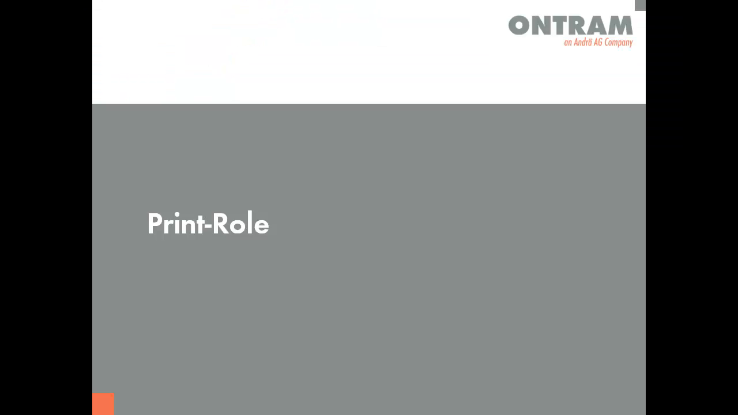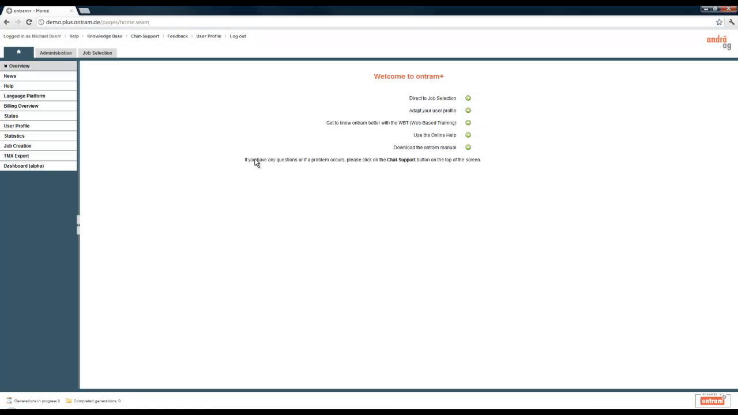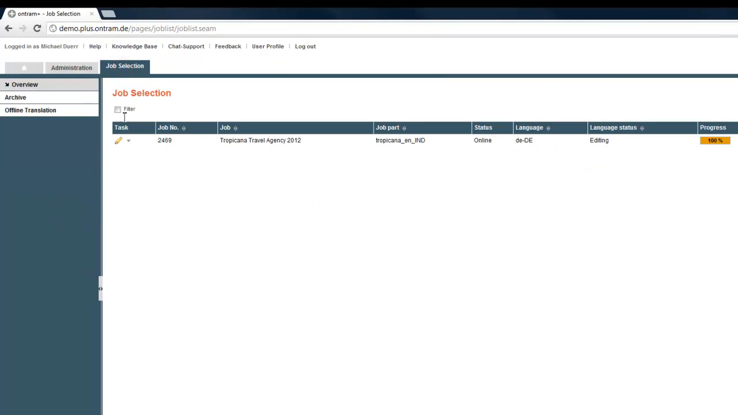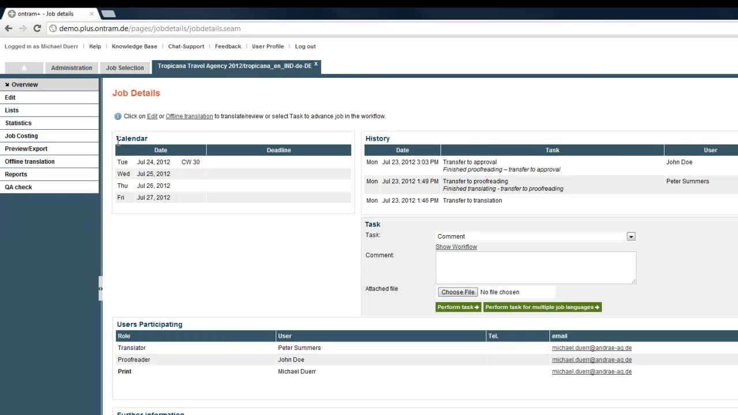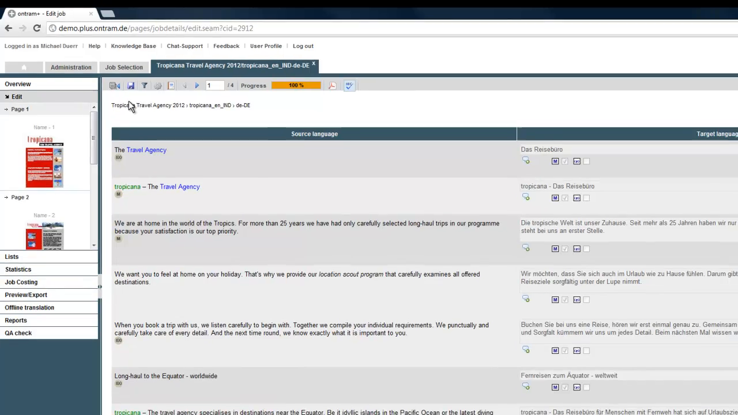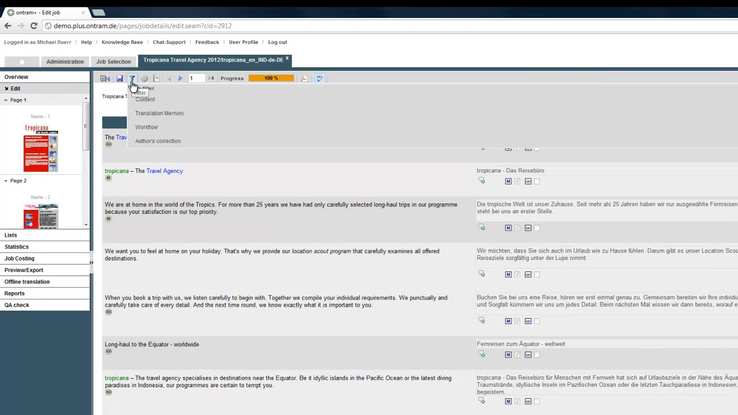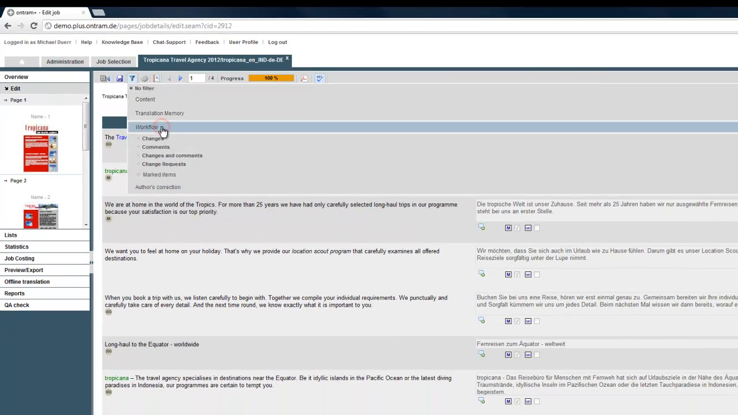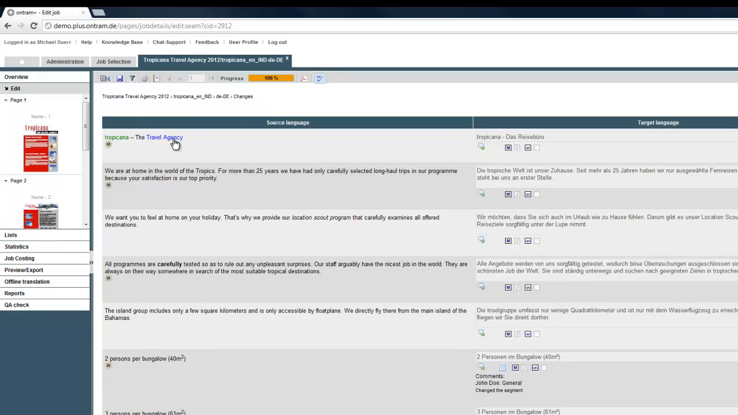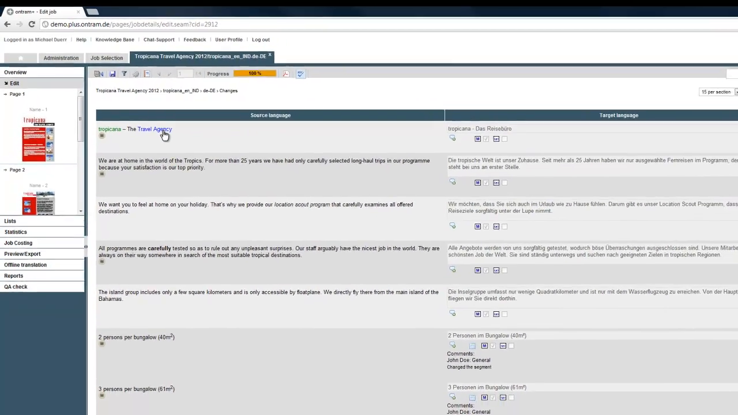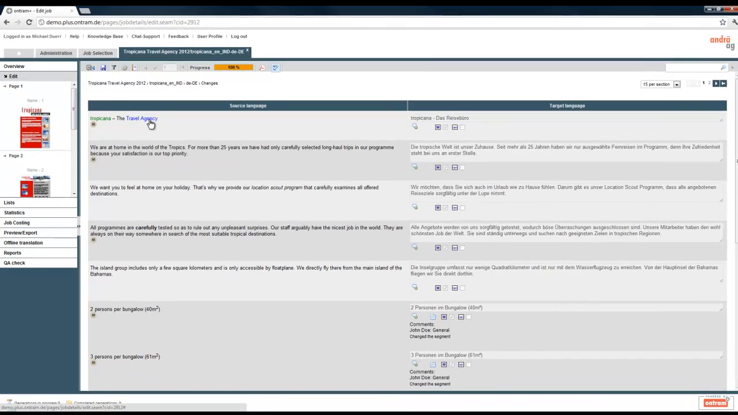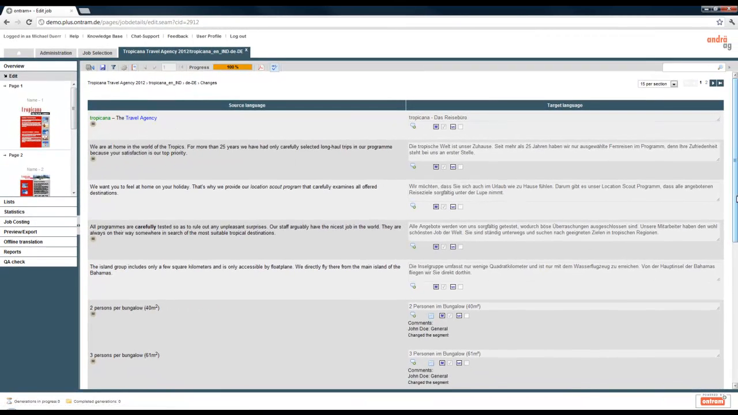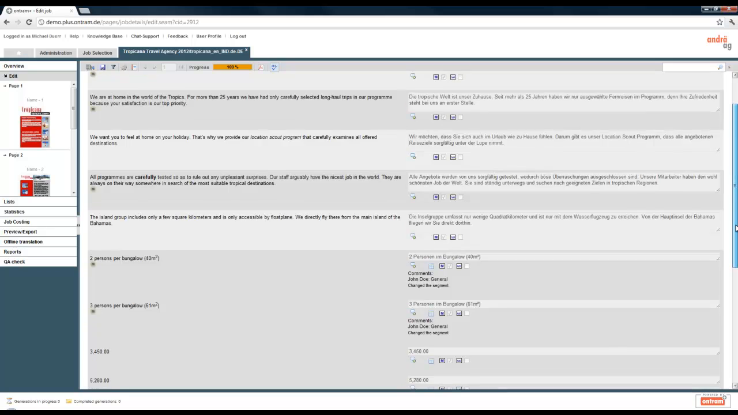In order to display all changes that were previously performed, Michael, who is responsible for the print workflow role, now logs into ONTRAM. To directly display all changes, Michael makes use of ONTRAM's filtering options, so he selects Filter in the Job Editing area and filters for workflow changes. ONTRAM will now display all segments where changes were performed in the previous workflow steps.